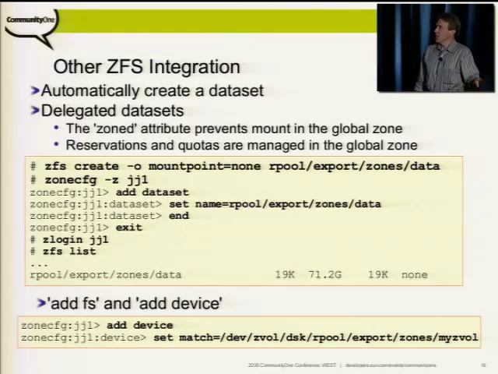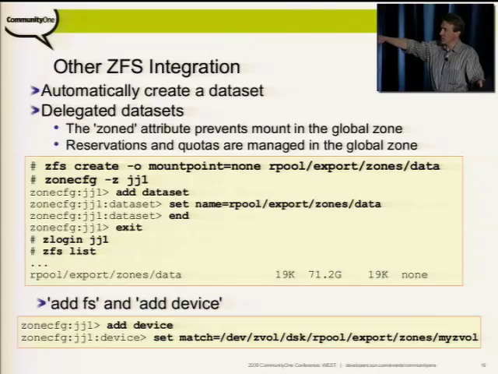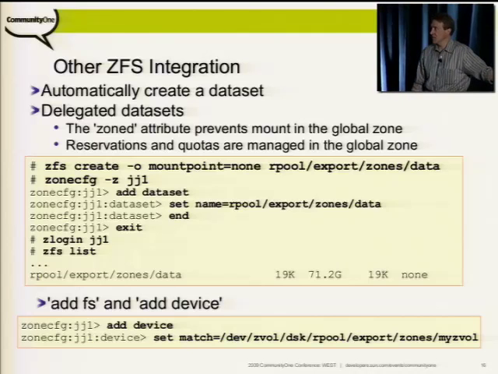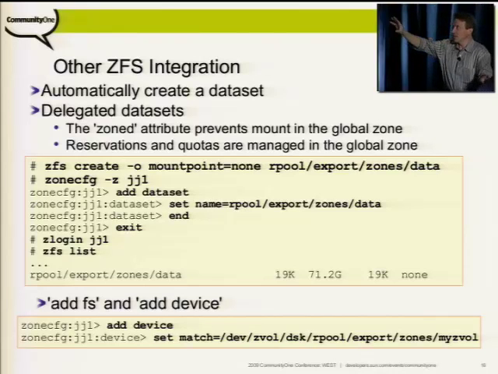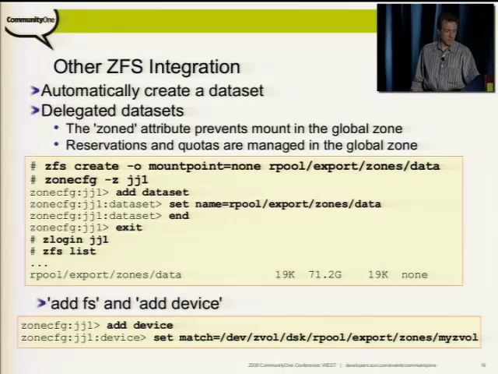The other thing you can do is use the zvol support, which essentially looks like a block device on top of ZFS. Instead of adding a data set, you can create a volume and then add that using add file system, or add device in this case. So you have a lot of different options to get ZFS devices into a zone. You can build your zones on ZFS, you can delegate data sets, and you can configure zvols. So there's quite a bit of integration that you can leverage there.